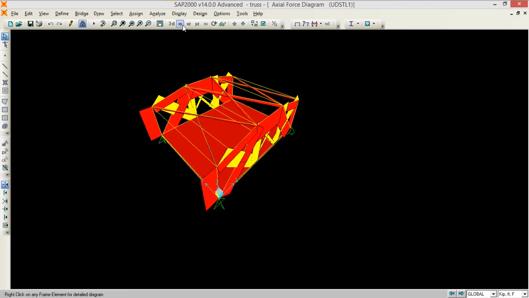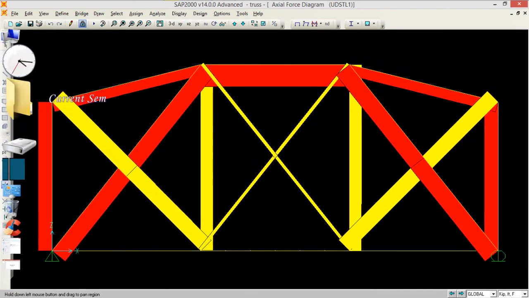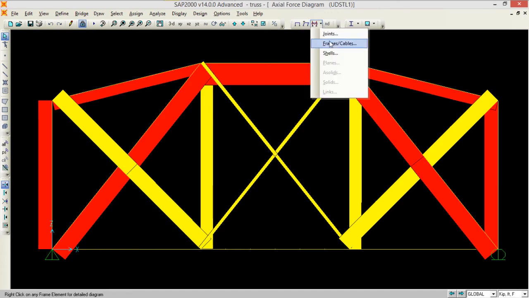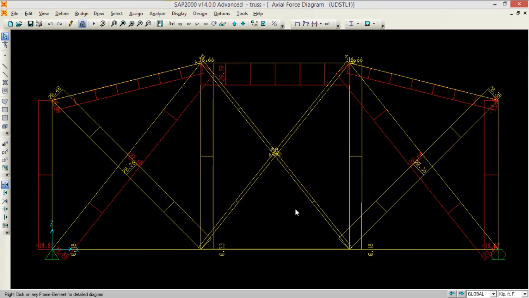Look, if I just moved it to the XY plane, look. So these are the axial forces in the member. So what to do now? I have to just show the values over here, show values on the diagram, and then pressing OK. Look, so these are the values 20.3 and then 18 point this thing. So the frame is analyzed.